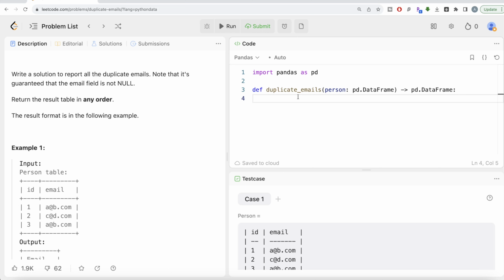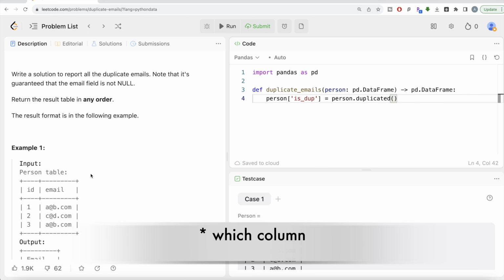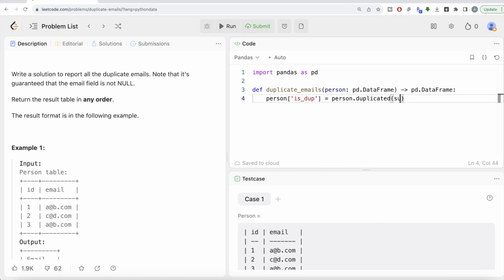So what we need to do is create a third column here, which tells you whether this was a duplicate entry or not. Let's create a column called is_duplicate. We need to take the data frame and call duplicated. Which column are we trying to look for duplicates in? The email column. The syntax is, you write the name of the column in subset.